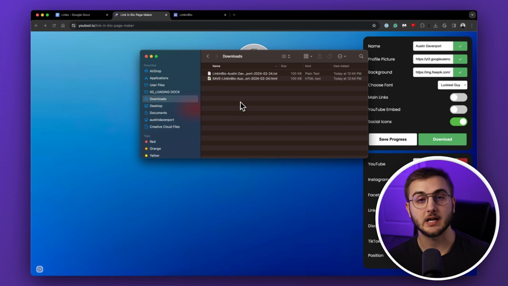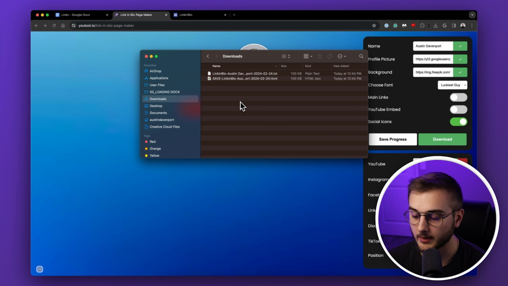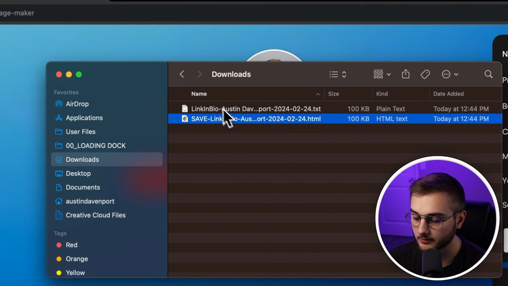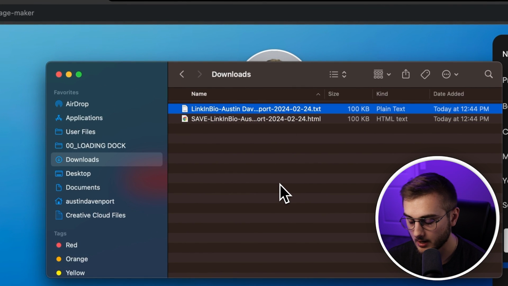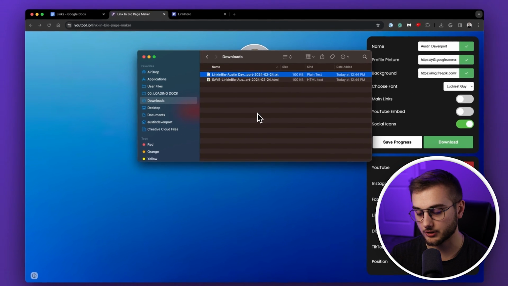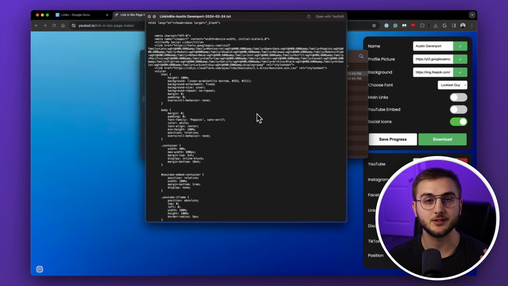From here, what we're going to do is we're going to take that text file that you downloaded. You customized all of your links, and you hit Save Progress, and then you hit Download. You downloaded that text file. What we're going to do is we're going to head to that text file, copy that text, and then get it onto our site. So go to wherever you downloaded that text file. For me, it was in my downloads. You can see I have my save file here and I have my text file here. For Mac users, you can just hit spacebar. For PC users, you'll double click on it. It'll open a text file.